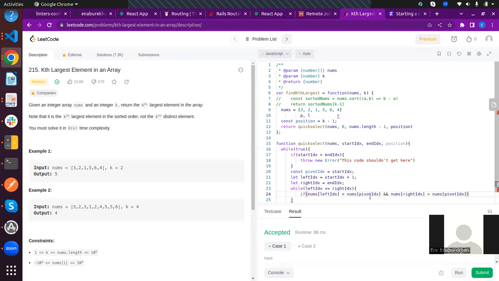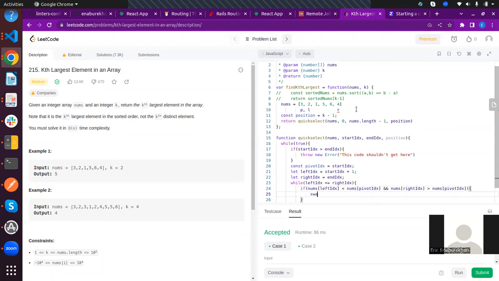the values of the left and the right index, because we want the larger values to be on the left-hand side of the pivot, and the smaller values on the right-hand side. That's how we achieve the reverse sorting. So in that case, we say swap left index, right index in the array.